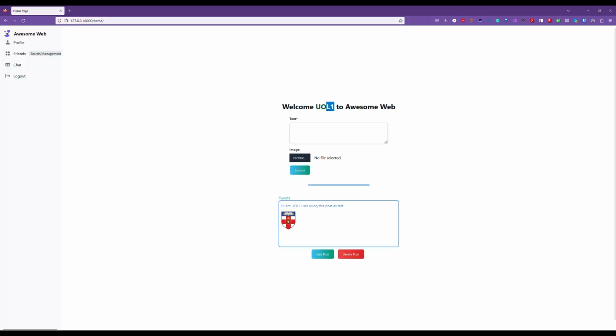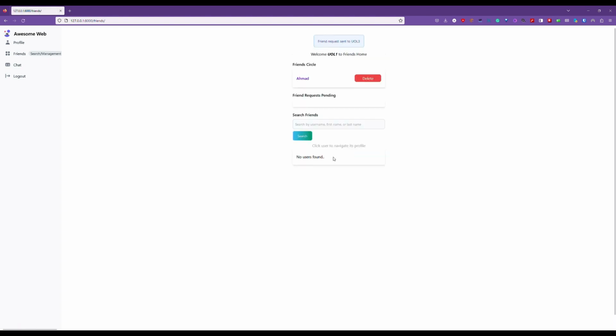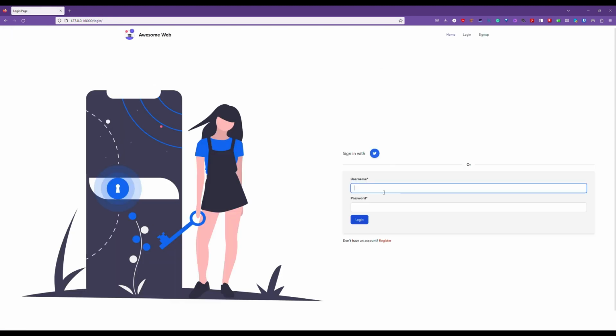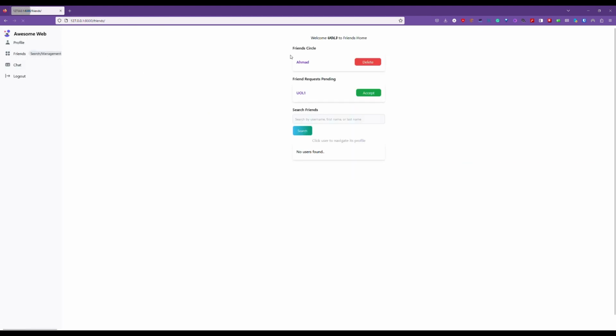As you can see, UOL1 is logged in. We can go to the friends tab, and both of us are shown under the friend circle. Okay, so let me send a friend request to UOL3 also from here. So this is being sent to UOL3. Now I will log out from here. So it is being shown as a pending request in the UOL3 friends dashboard.